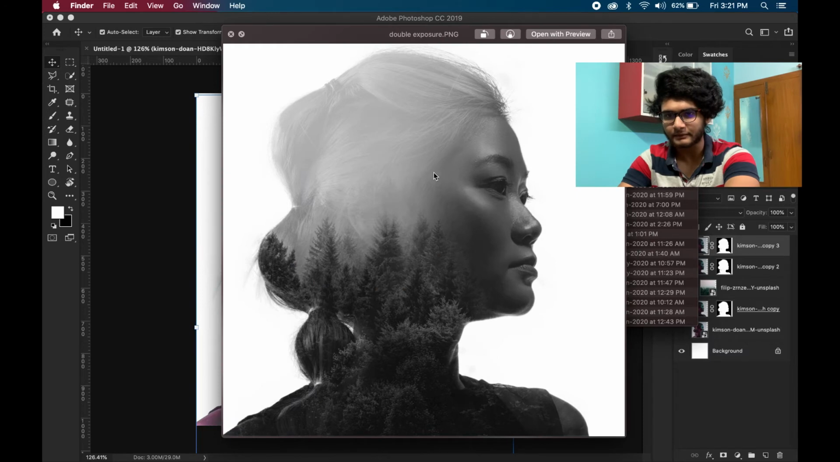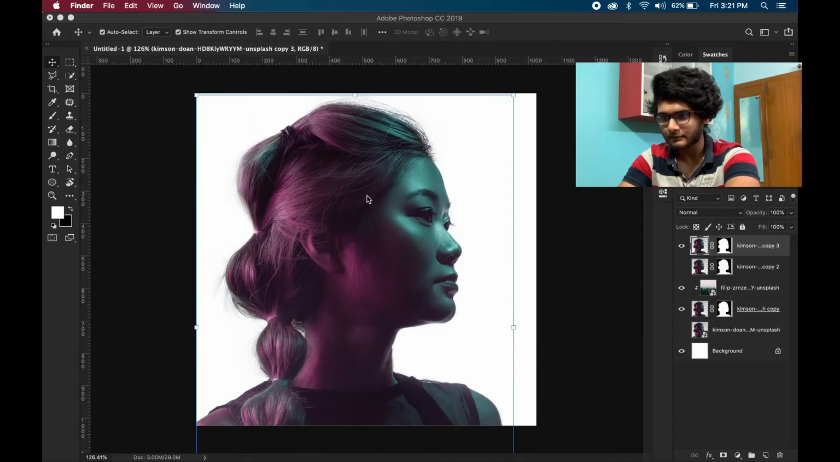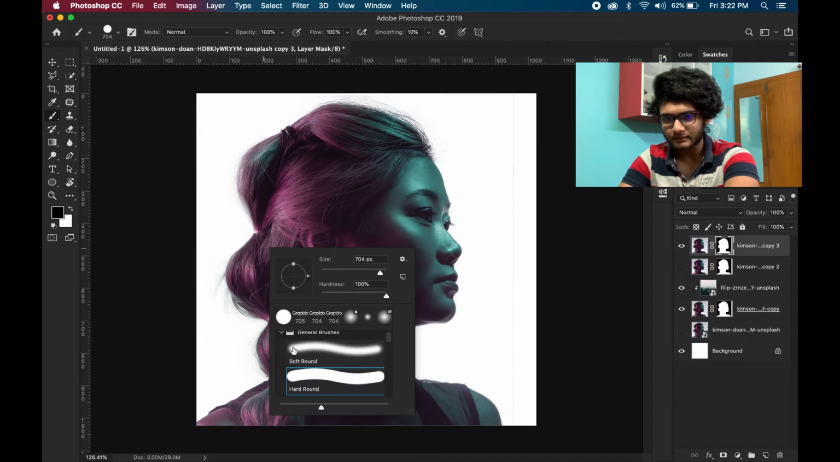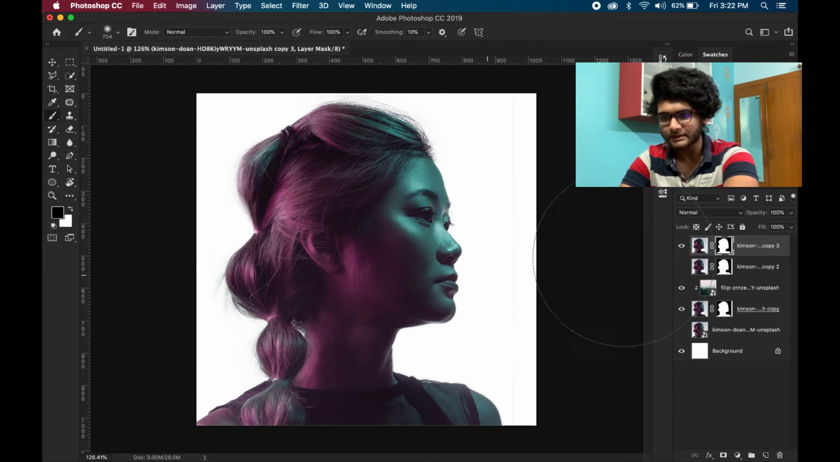We want to make this kind of thing. So let's click on the mask button and take the brush. Now remember that while taking a brush, take a soft brush. Right click on the canvas to select a soft brush and now hit enter. So as you can see, the soft brush is now chosen.